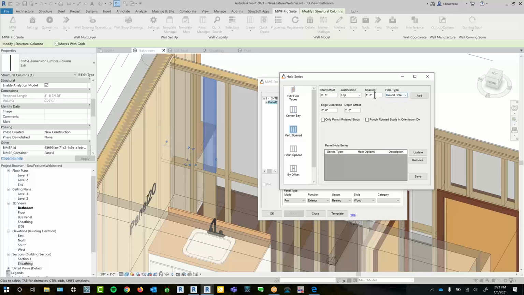So I've got my hole type added in, I've got my spacing set up. I can say punch only the rotated studs. And then I'm also just going to force the hole type themselves to be on the center line and on the right orientation. So that's exactly what that little checkbox does. Basically just rotates the hole. So I can add that to my list.